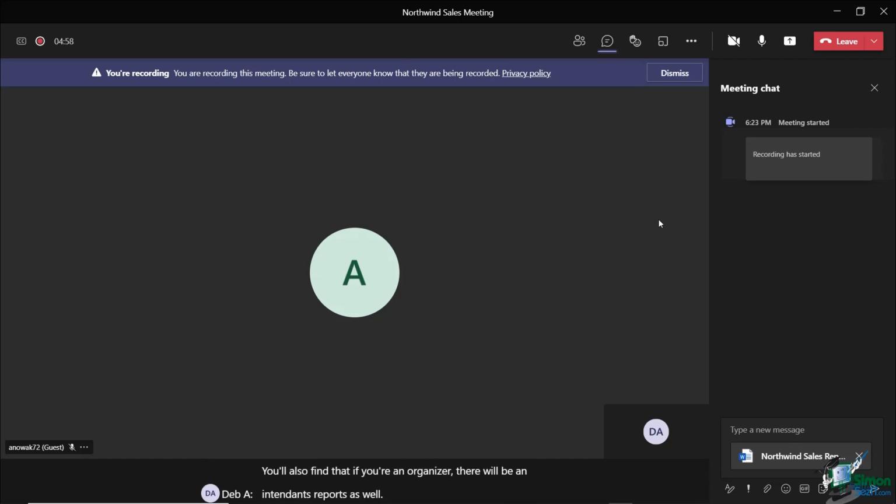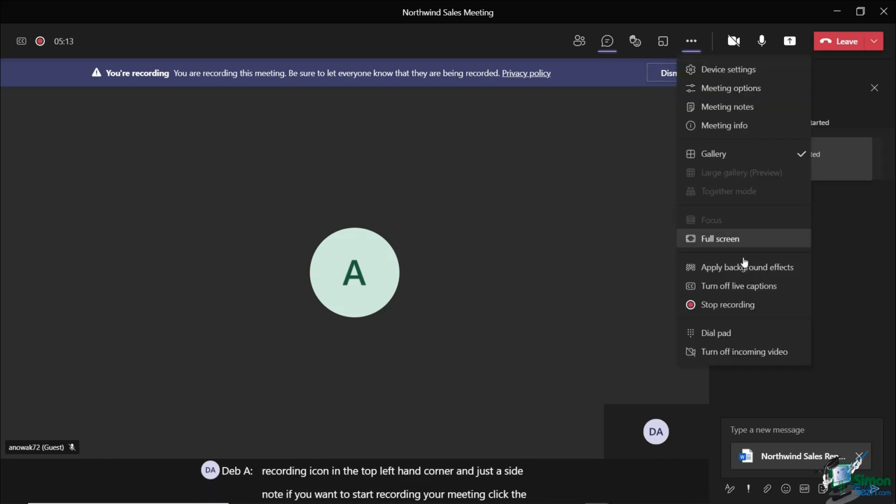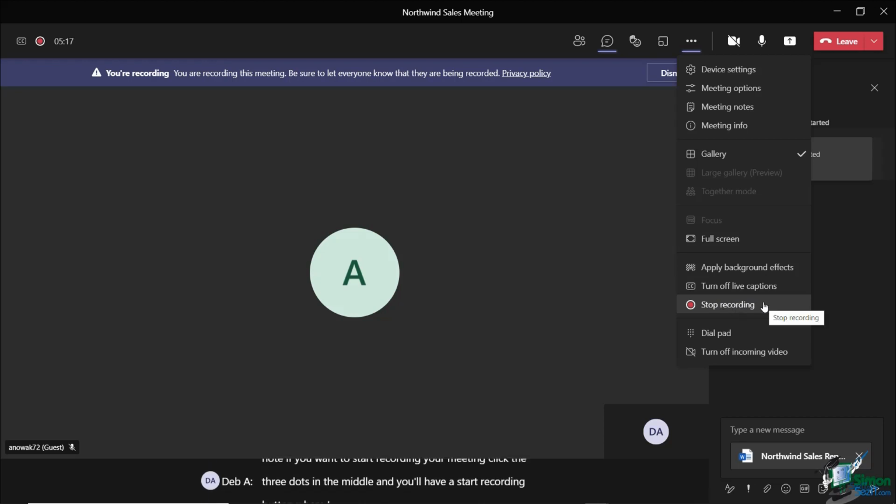So you can see currently I am in a Teams meeting and I am recording this meeting, and we can see that indicated by the recording icon in the top left-hand corner. Just a side note, if you want to start recording your meeting, click the three dots in the middle and you'll have a start recording button where I currently have stop recording.